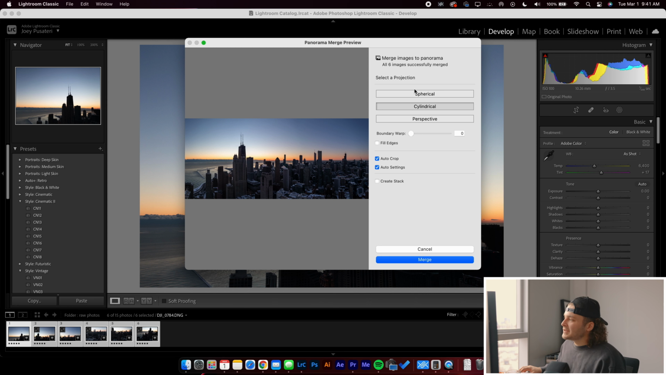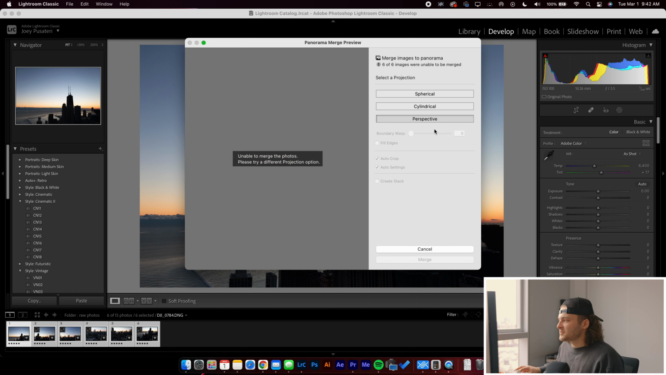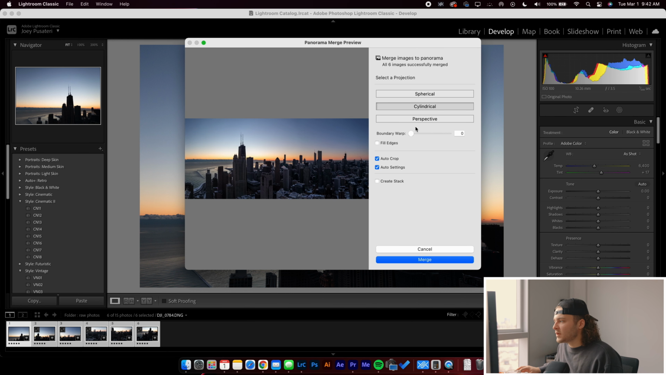So for this one, I do think that the default option that it gave you is going to be the best, but you can try the other two. Sometimes they work, sometimes they don't. See, this one you lost a little bit of information up top. The middle one, you still maintain that information, and I don't even think perspective will work. So I'm gonna use that middle one. We want as much info as we can.